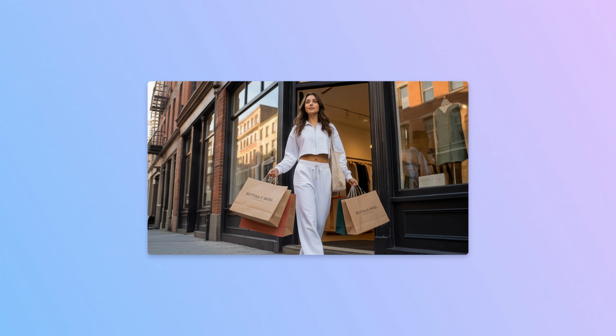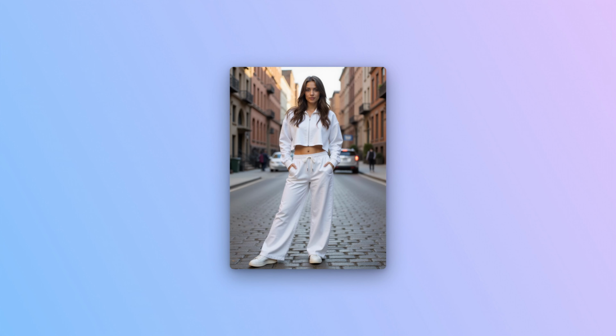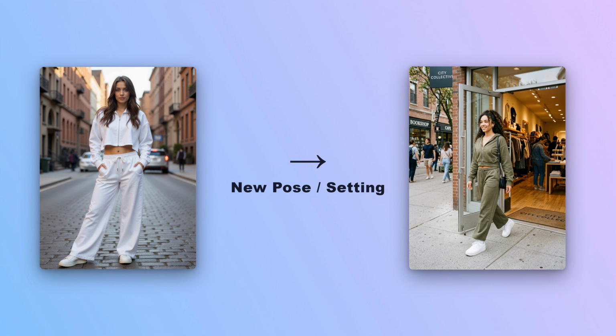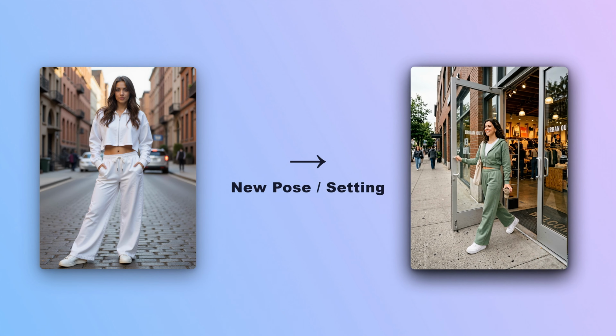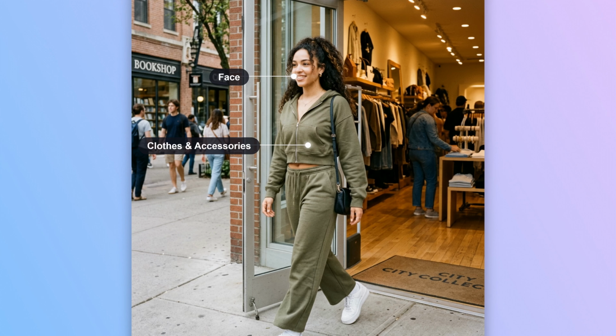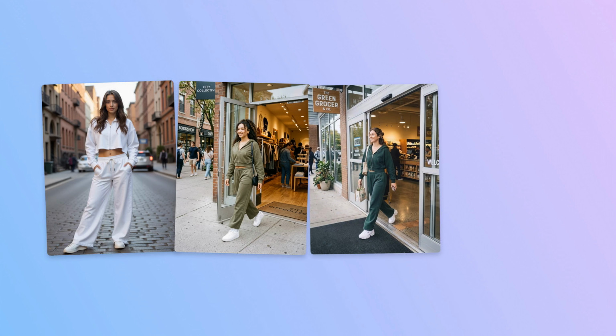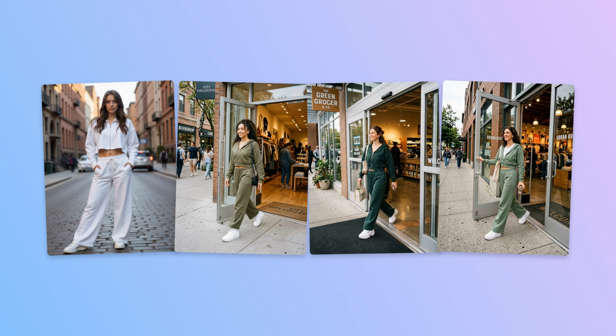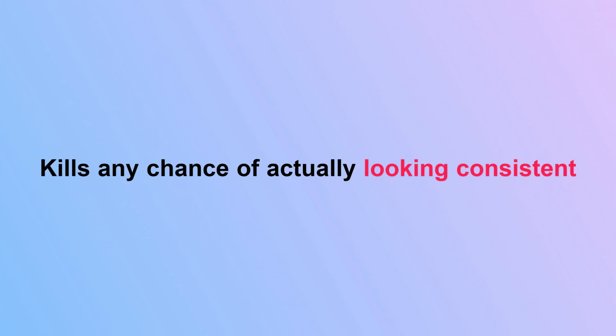already knows how frustrating this can be. You get one really good result, then you go to recreate that character in a new pose or setting, and all of a sudden it's like a completely different person every single time. The face changes, the clothes and accessories are different, and you end up with a whole folder of images that look sort of similar but never actually match your initial character. And that kills any chance of creating something that actually looks consistent.